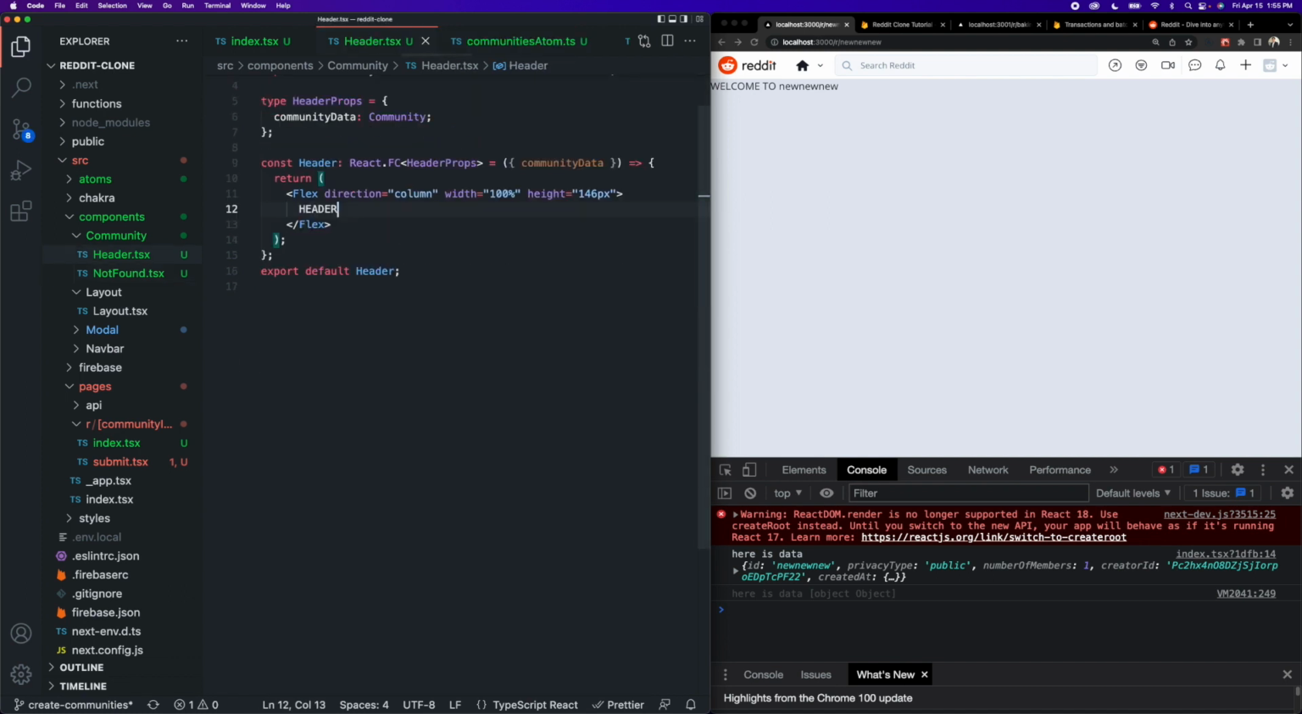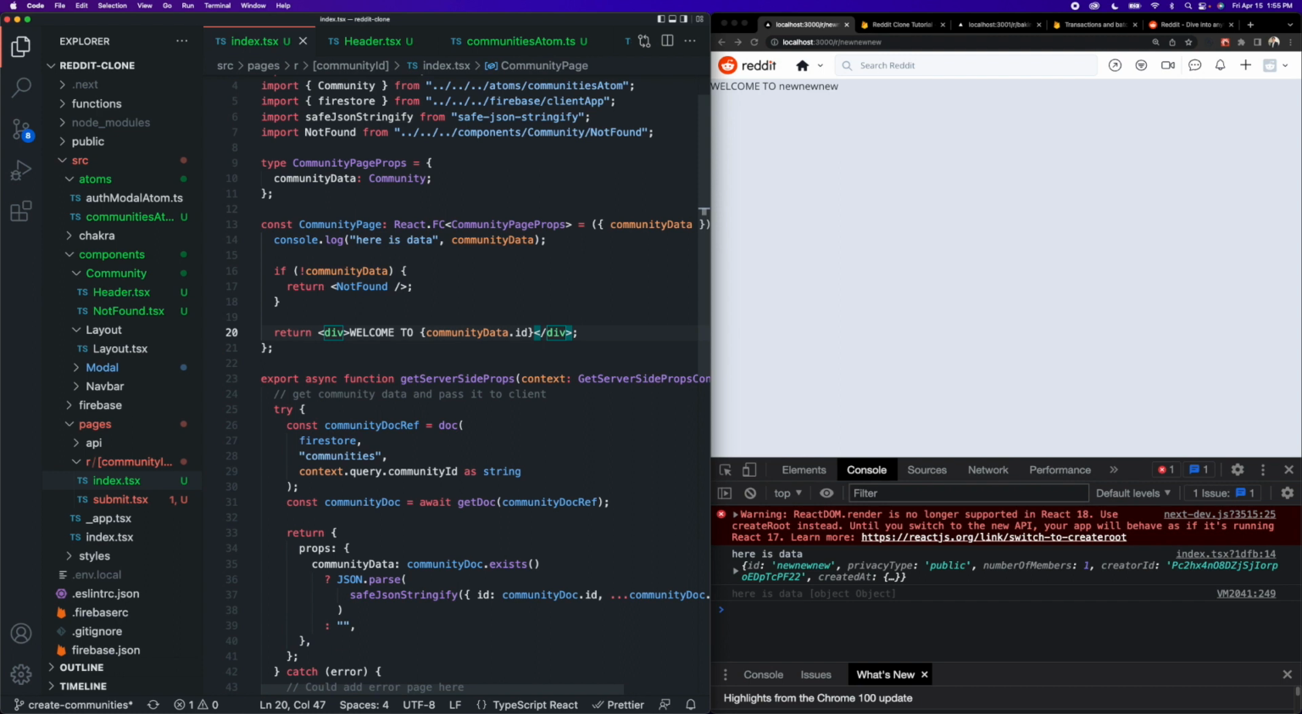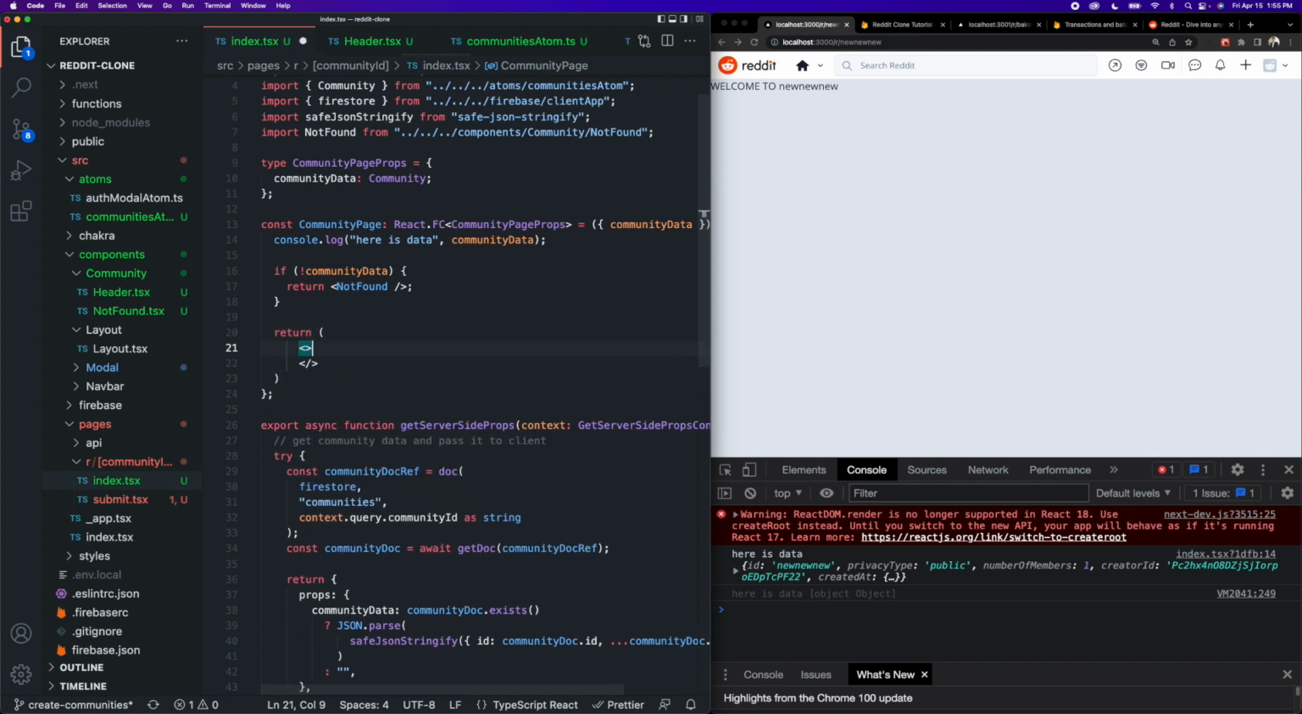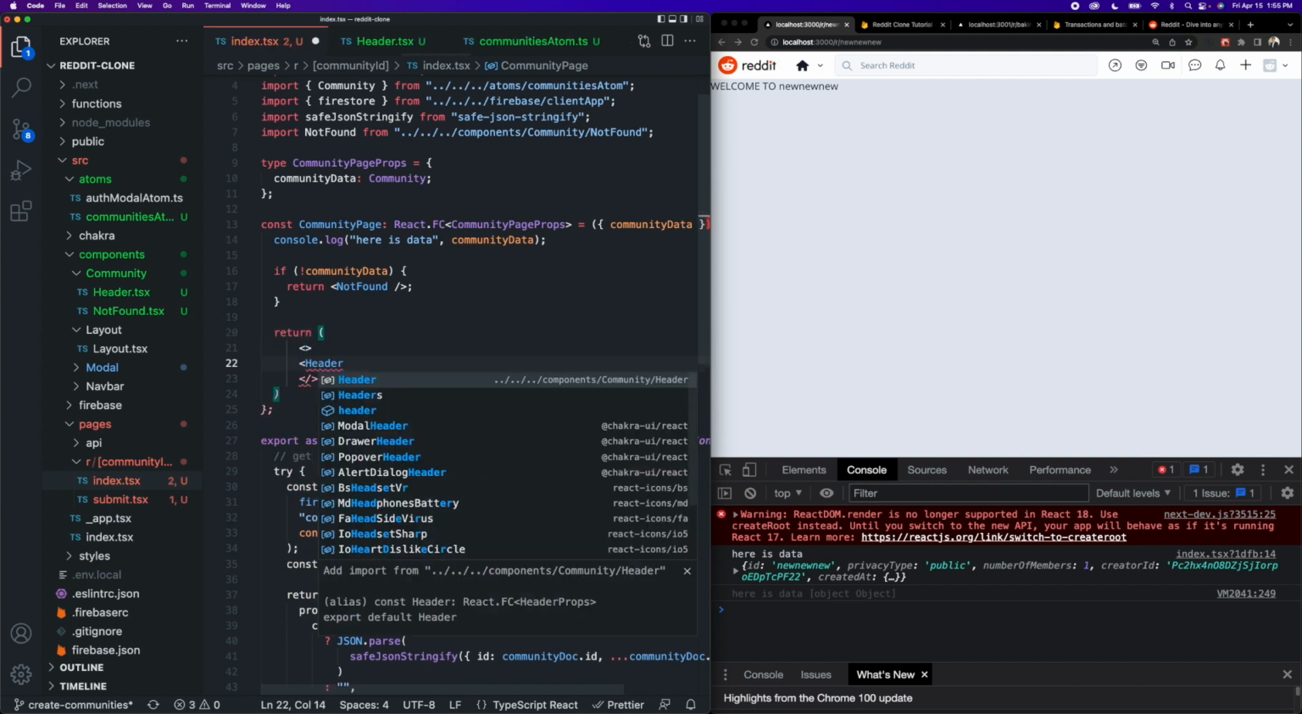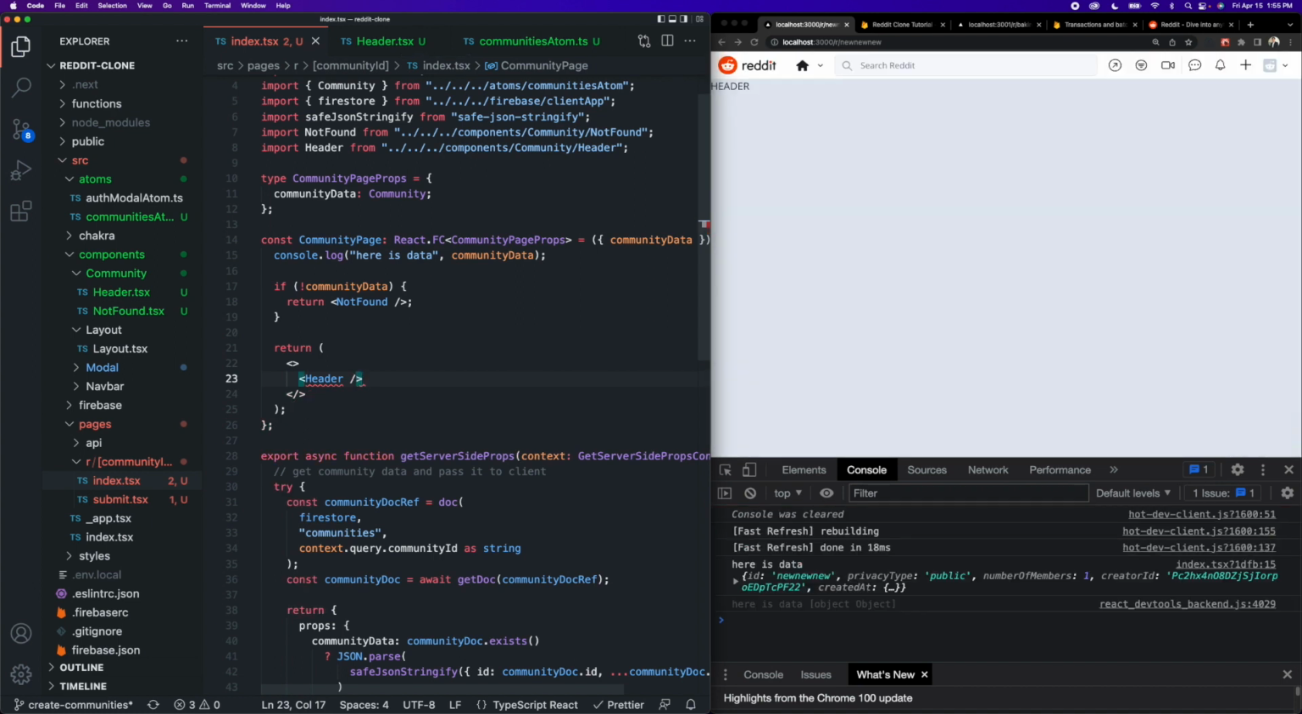And I'm going to come back to this index file, and rather than just show welcome to community data, I'm going to actually return just a fragment. And inside of this fragment, we're going to put that header that we just created. Awesome, so we can actually see the header there.